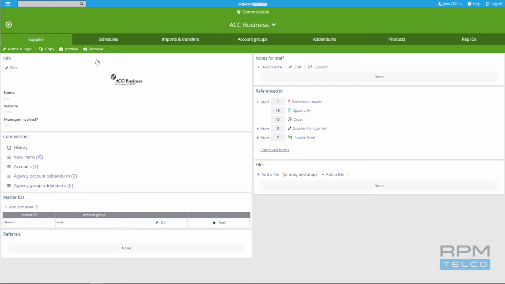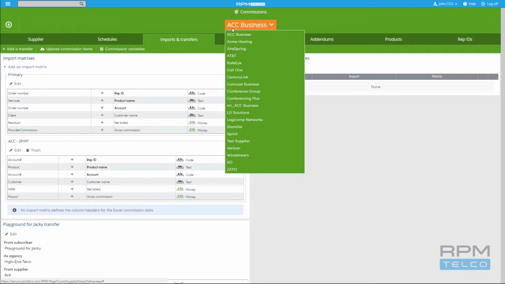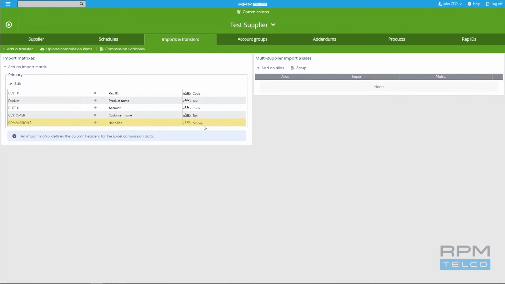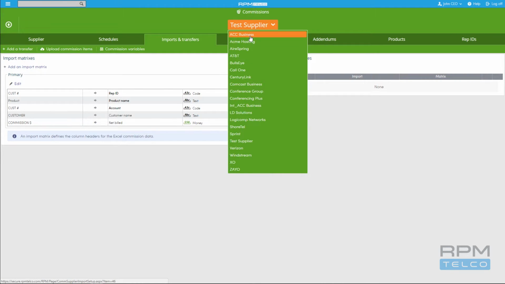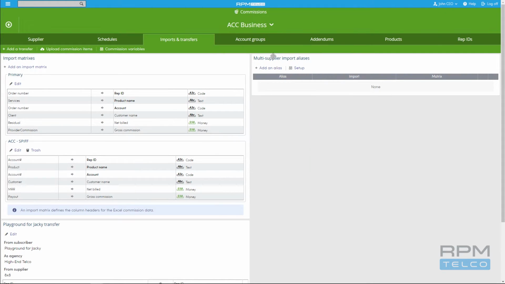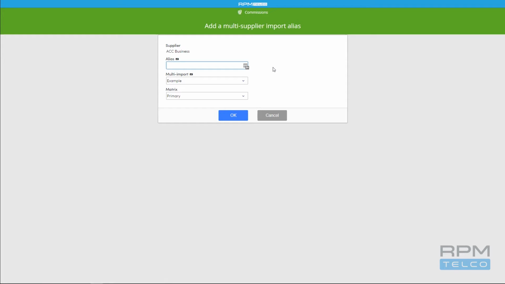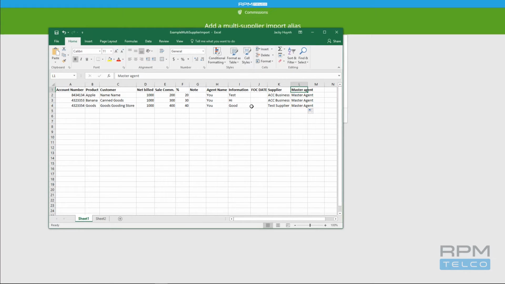Now here's where it gets a little complicated. If you've set it up for ACC Business and our test supplier, for example, let's just pretend that these matrices were set up, but we run into some smaller problems, like our ACC Business might be named something else on the spreadsheet. It might be called just ACC, in which case that's what the alias is for. If we click on the alias there, type in ACC as it would appear on the spreadsheet. So for example, if I pull the spreadsheet back up, let's say this was called ACC instead.